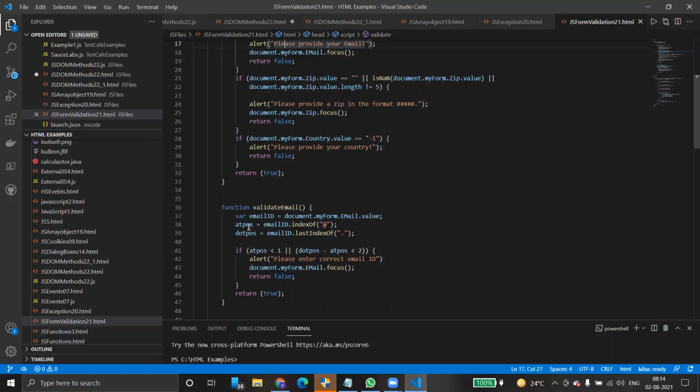document.myform.email.value, and then at position email ID dot indexOf @, I mean, it should have an @ symbol and a dot symbol. Okay, indexOf, lastIndexOf. And we check here: the @ position should be less than 1, and dot position minus @ position less than or equal to something. So this is a condition. If this condition is fulfilled, that means you are not entering a proper email ID. Then automatically you get a pop-up alert.